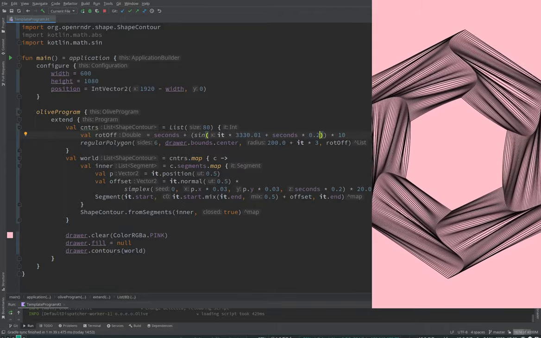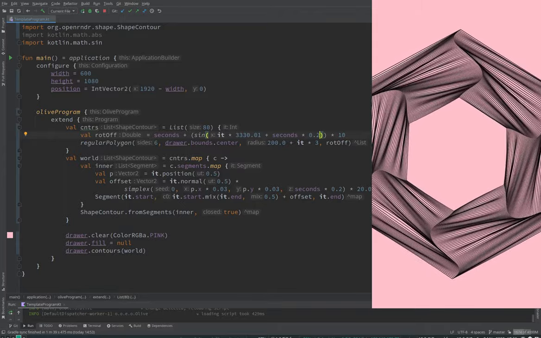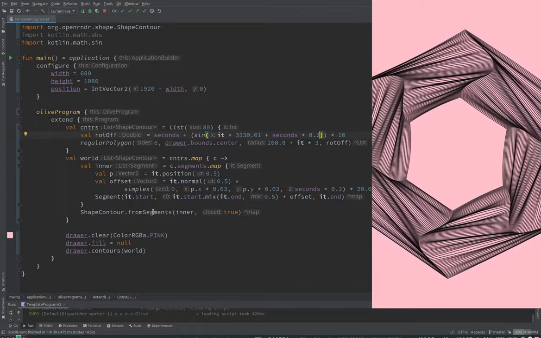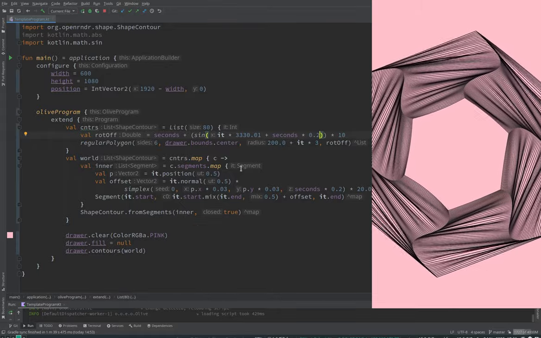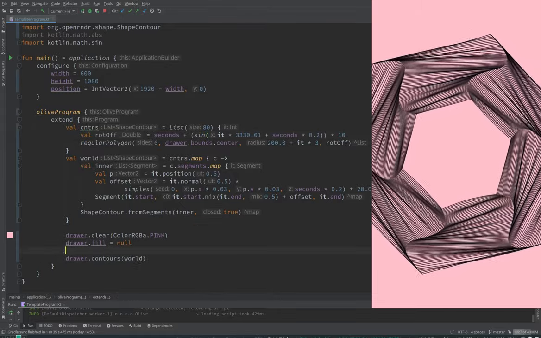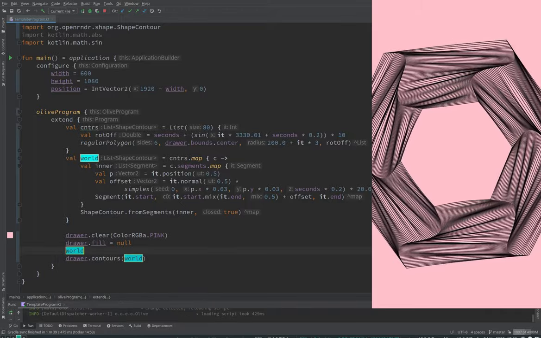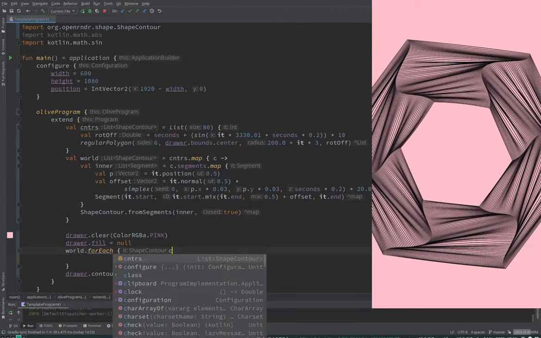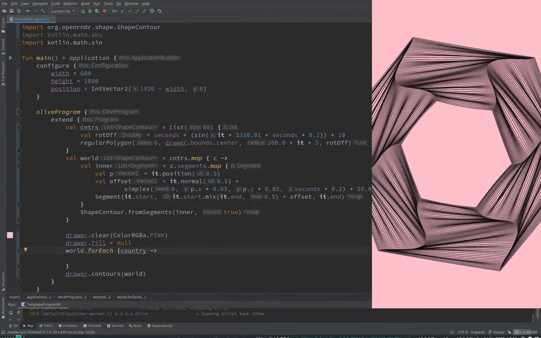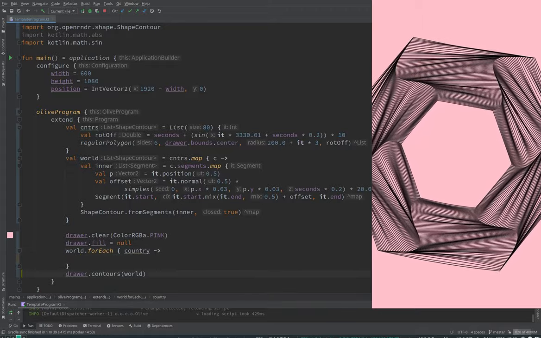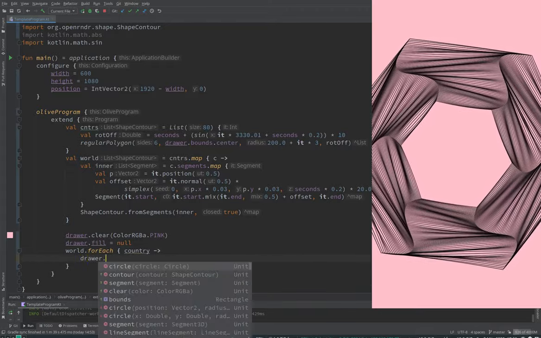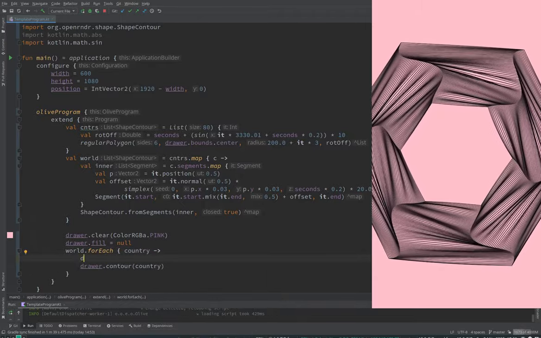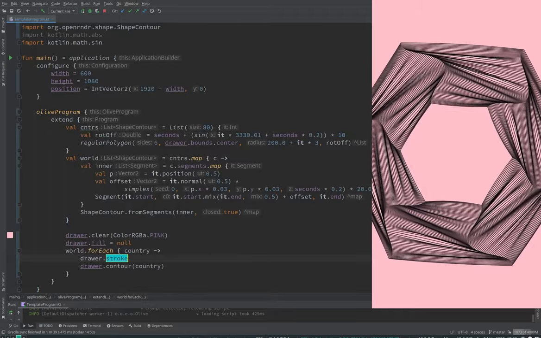I don't know how OpenRNDR is going to do, because contours are more optimized for multiple shapes. But let's see how it does. So for each world, this would be a country. Let's keep with the metaphor. So drawer contour country, and now we want to change the stroke opacity. We want it to decrease with the index.